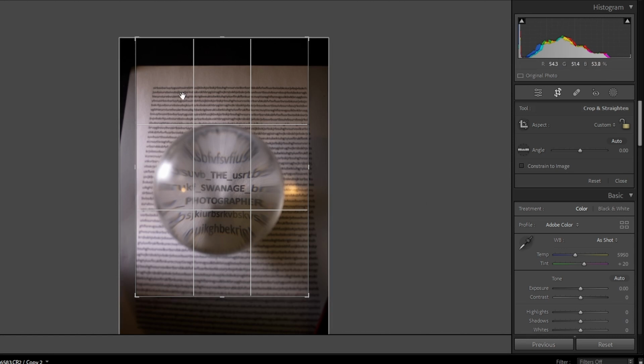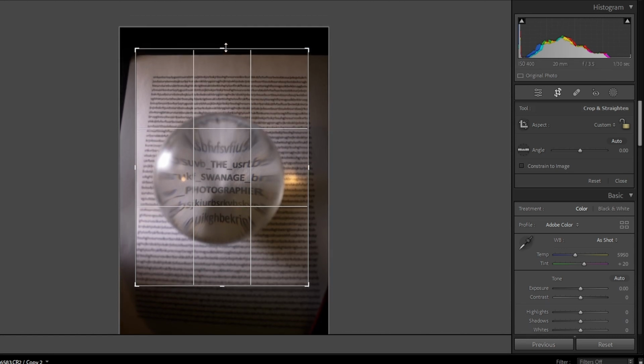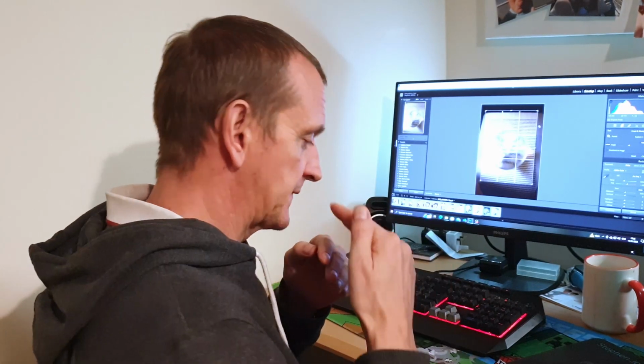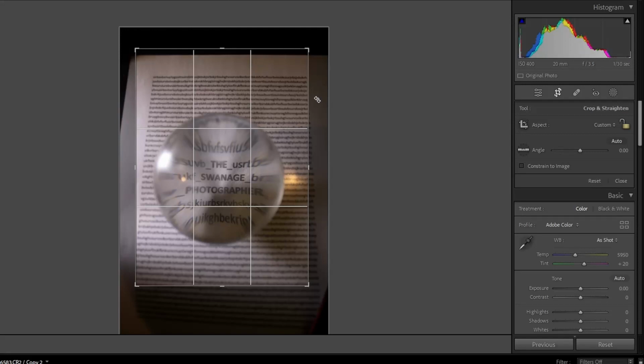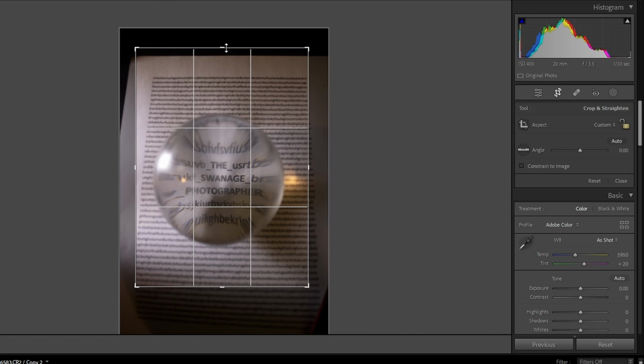Though on the top, I'm not going to go all the way down. I'm going to leave just a little bit of the paper. That's just going to give a little bit of a feeling of depth and that it is a piece of paper. You can actually crop the whole thing out. You can actually leave the whole thing in, personal choice.